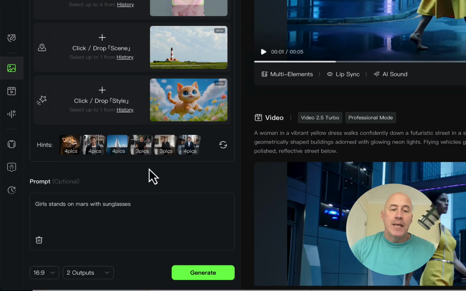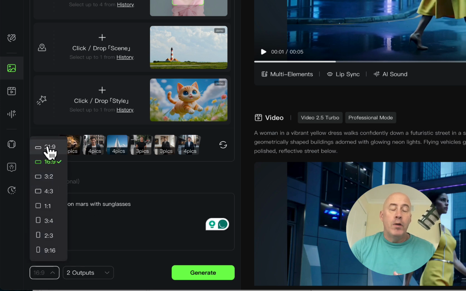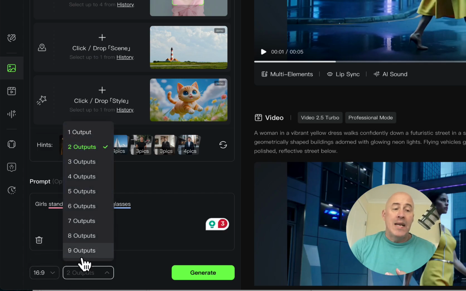Down here are some examples, and right here is where you prompt. You have the option for multiple different aspect ratios. We'll stick with 16:9, and then up to 9 outputs, which is rather nice, especially if you're trying to create multiple scenes and really want to get exactly what you're looking for.